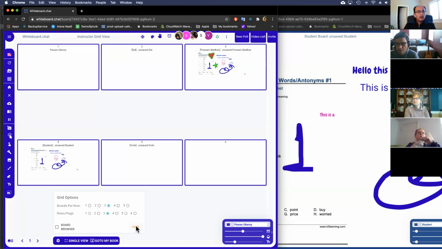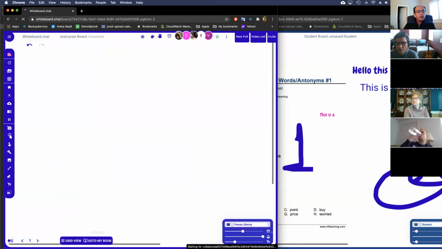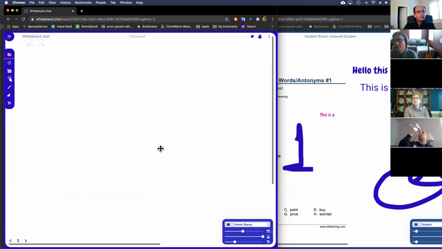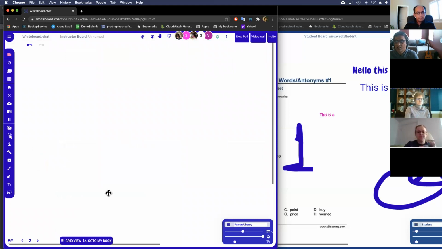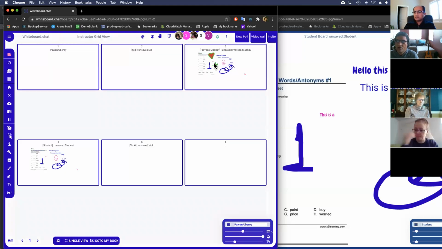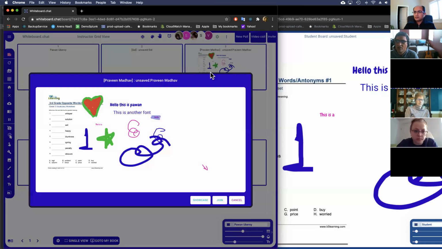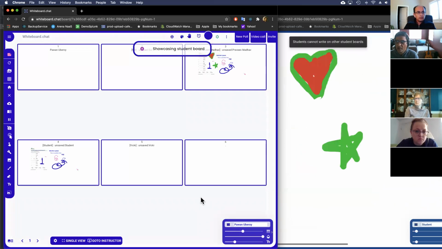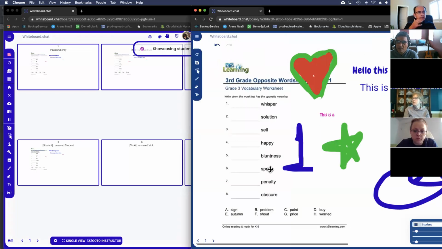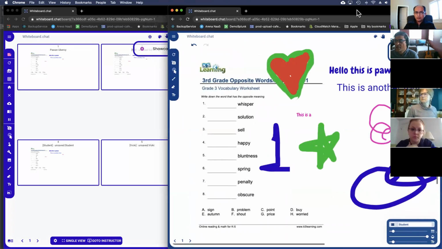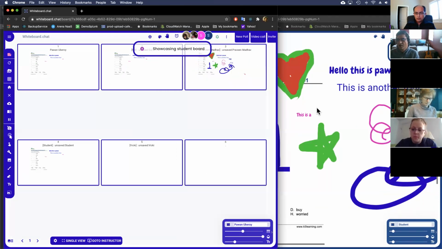Great. Are you able to share a student board with the class? Yes, so you can showcase a student board. So let's say that some kid is doing a really good job, and you want to show Praveen's work to the rest of the class. You can showcase his work. You can just go to the grid and then everybody gets to see Praveen's work, right? It's anonymous, so you don't know whose work is being shared. So there's no name on the student and they can talk about it.